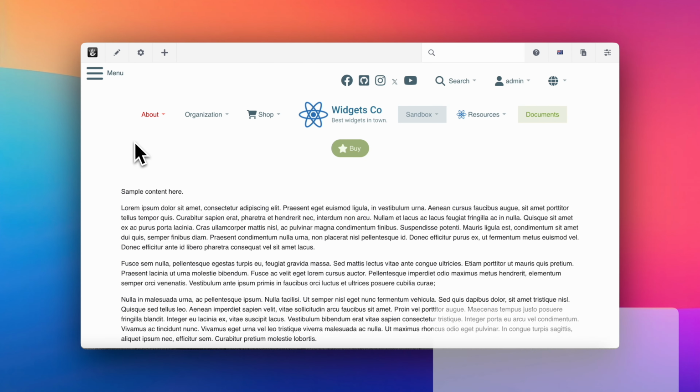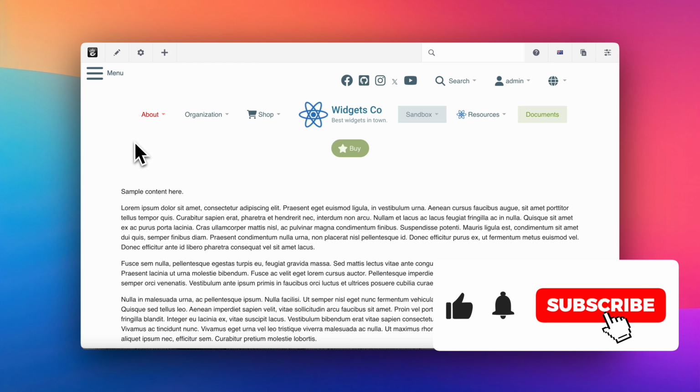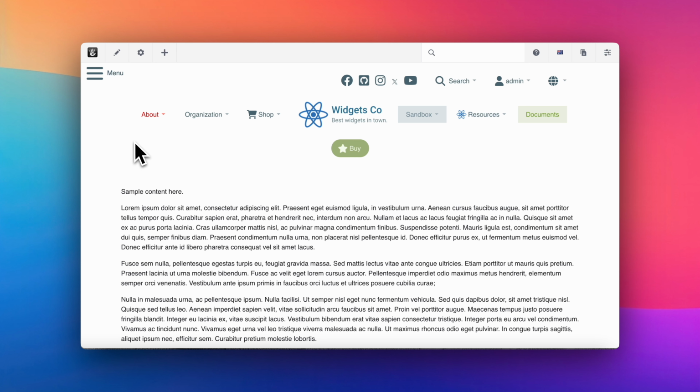So there you have it. There are all the options for basic menu styling, layout, and functionality. Next, we're going to be going over the menu skins and colors. So stick around for the next video.